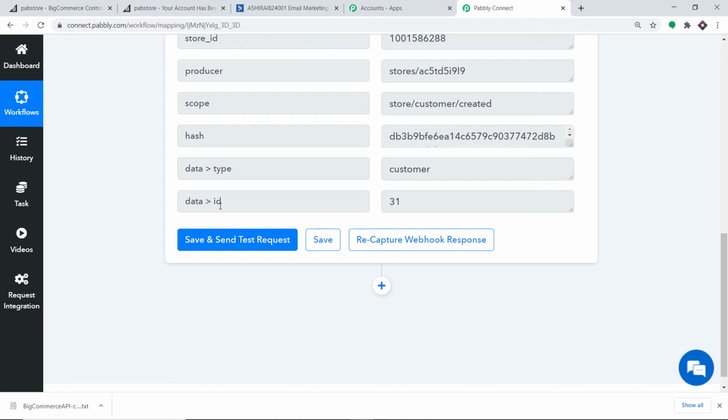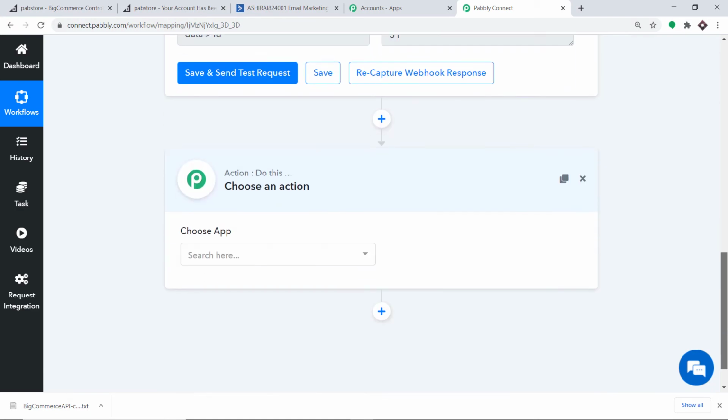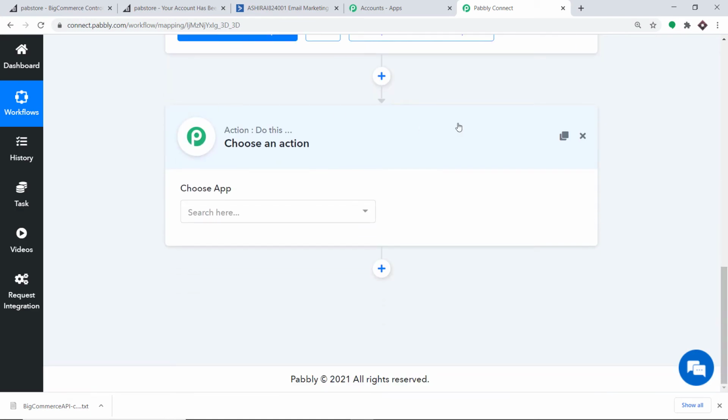So basically we have to extract all the details like the name, email, address, phone number from this particular address. So your obvious question is how I'm going to do that. It's actually pretty simple. All you have to do is just click on this plus button. Okay, so when you click on this plus button, another window opens up. This is called the action window.